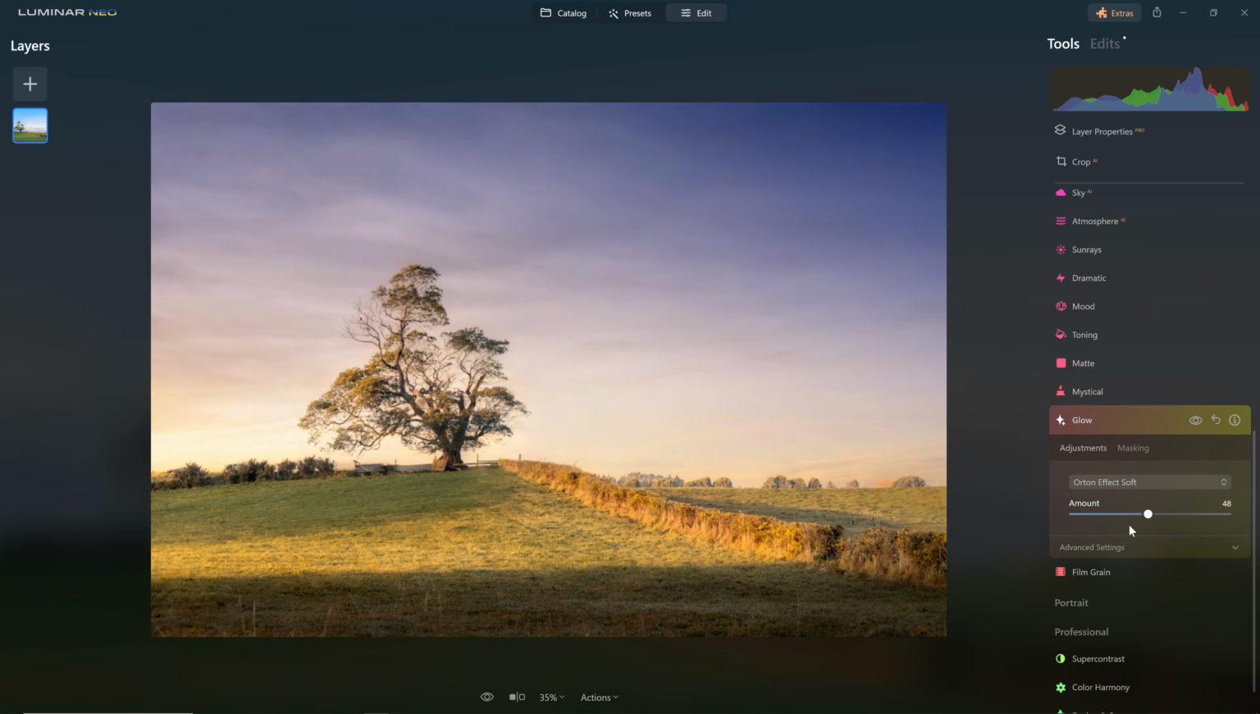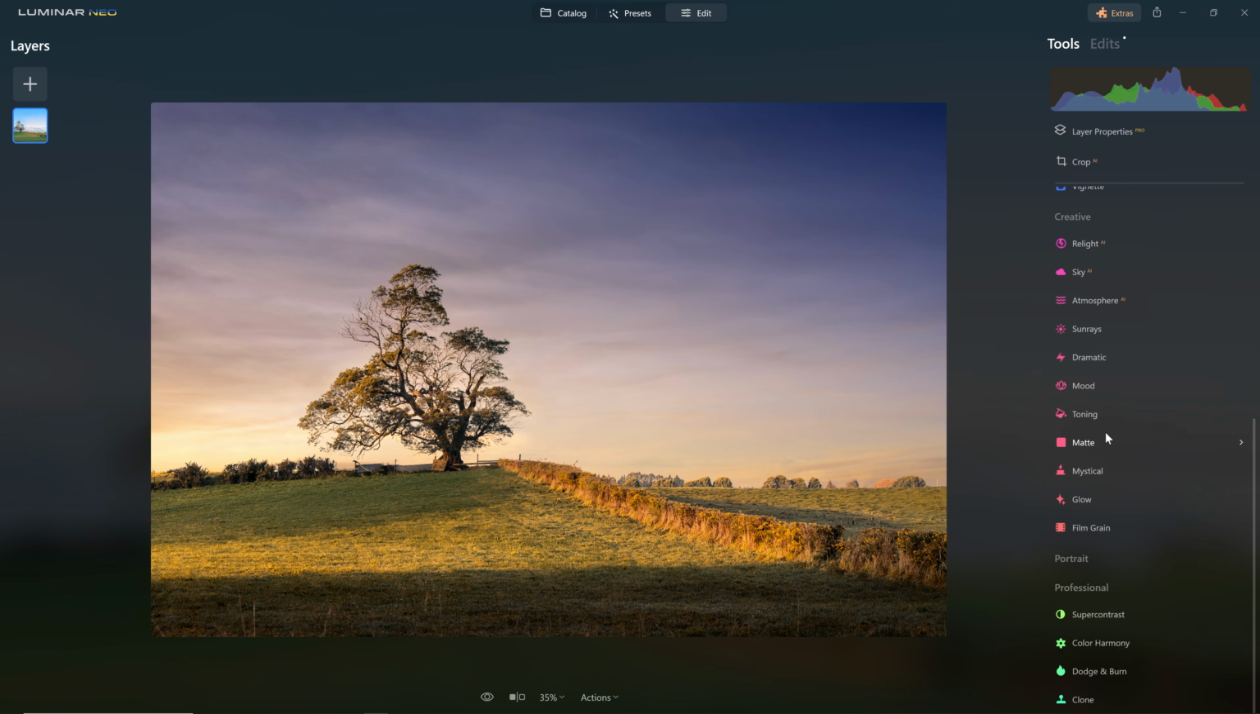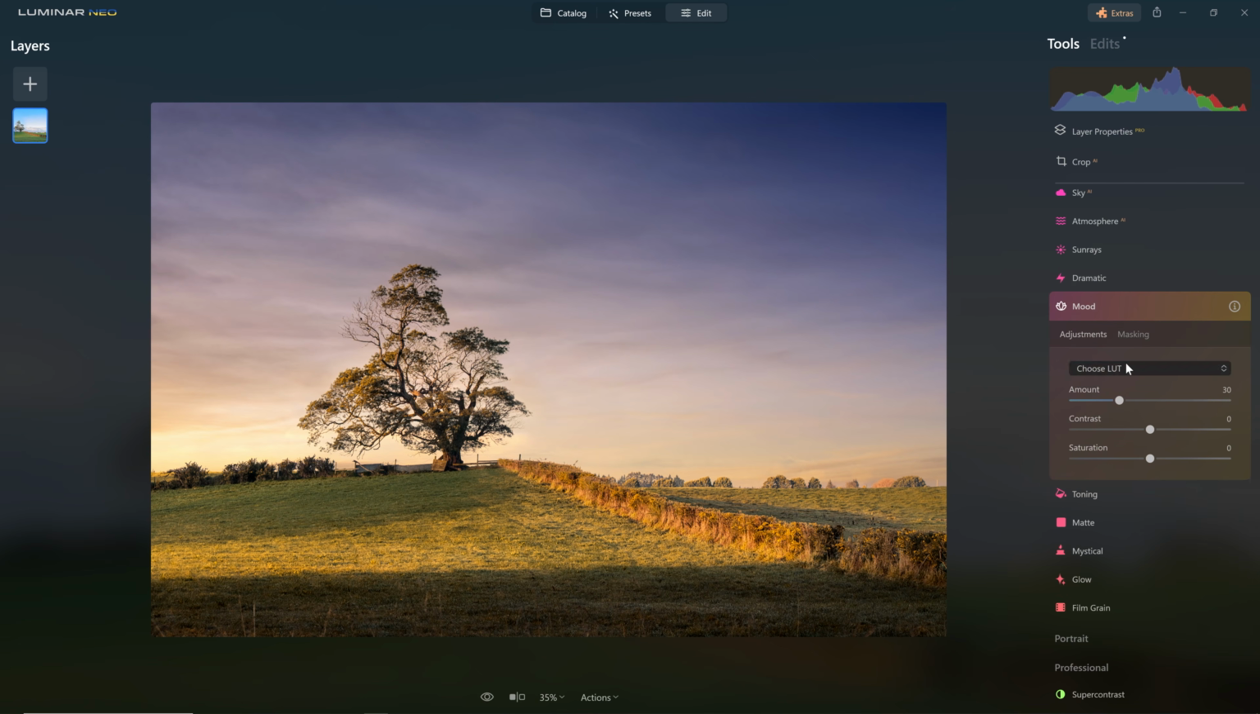I'm a fan of softening up our landscape photos, so let's have a little play here. You know, 18% before and after. Yeah, I quite like that. Drop it down a little more, before and after. Nice. And the final thing that I would like to do is apply a lookup table or a LUT.